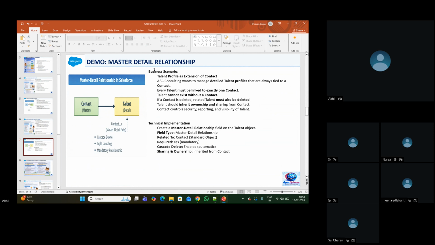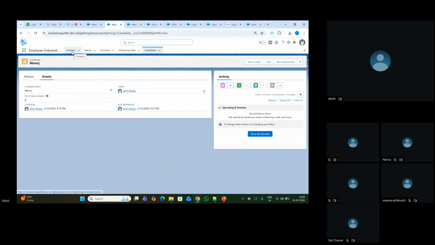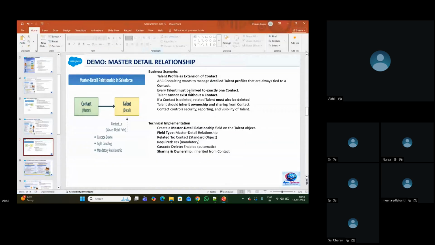I want you guys to implement this scenario in Salesforce. Whatever I did with master detail relationship, this is another use case where we will be seeing talent profile as an extension of contact. ABC Consulting wants to manage detailed talent profiles that are always tied to a contact. We already have the talent object. You don't need to create the object, and you don't need to create the contact object either, because we already have it. So no object creation here.